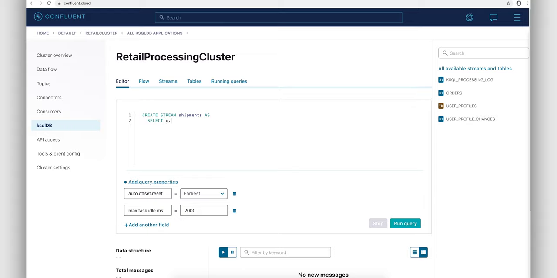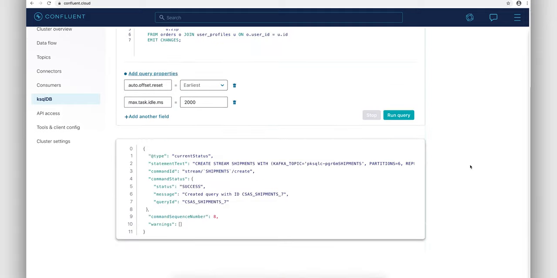We do this by creating the shipments stream. Events in the shipment stream have, as you can see, an order ID, an item ID, a state, and a zip code. And they're formed by joining that order stream to the users table we made earlier. Now that we've got that enriched stream, we can do some analytics on it.